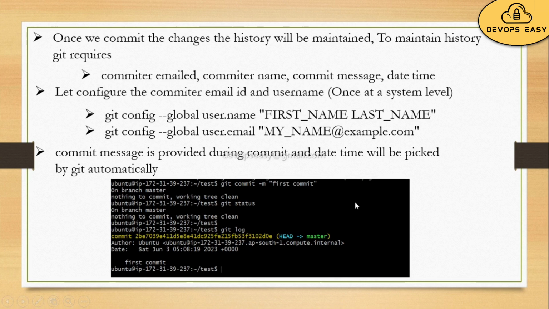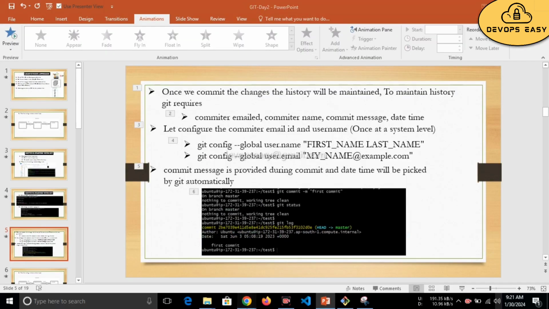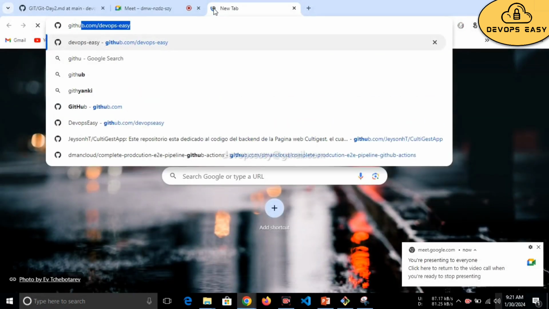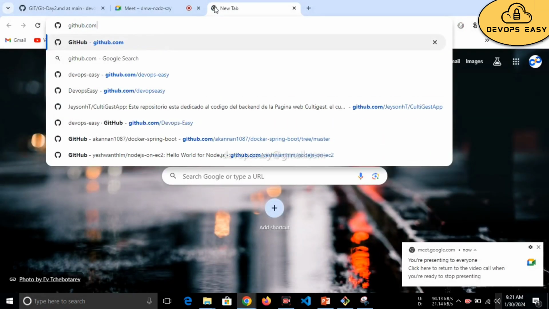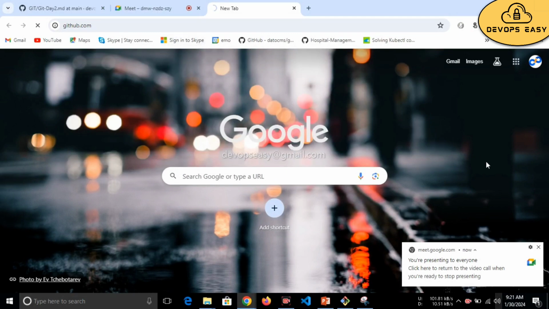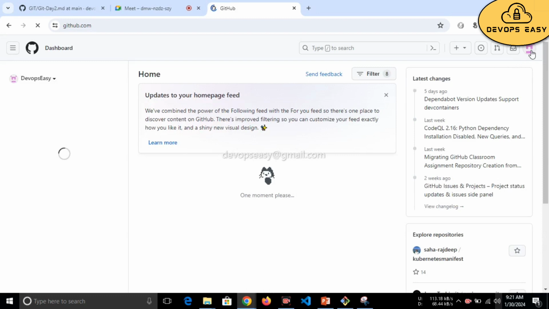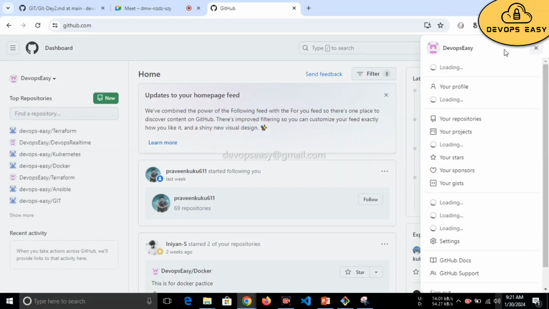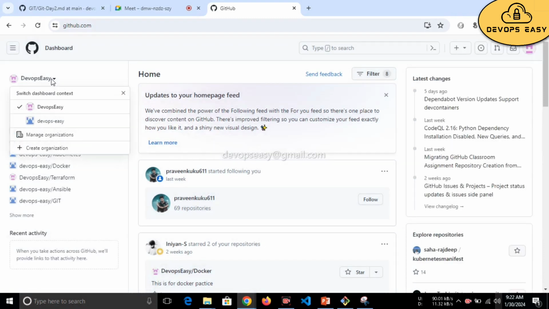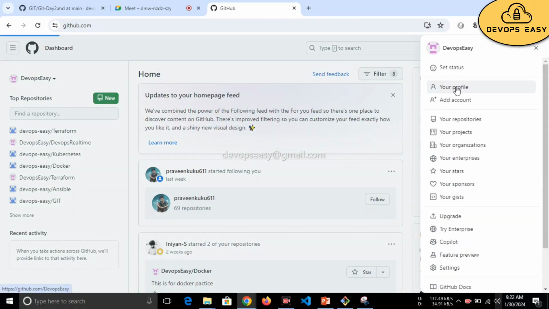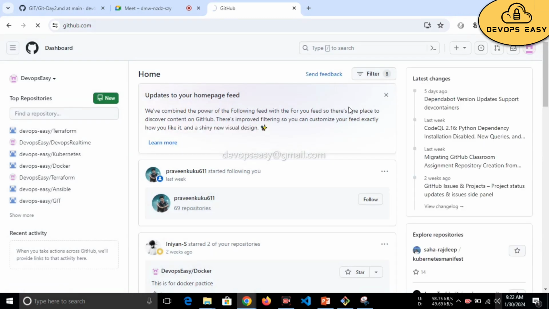Okay, now I will go to github.com. If you don't have an account, try to create an account in GitHub. If you see, I am already logged in to my account, right? You can see DevOps Easy. My username is DevOps Easy. Okay, I will go to my profile.